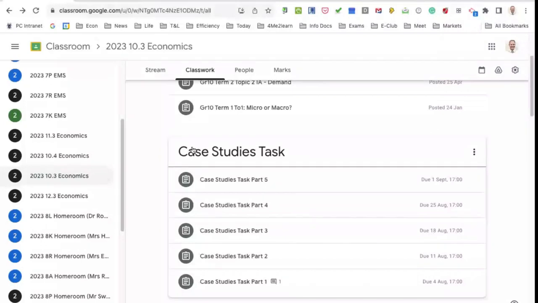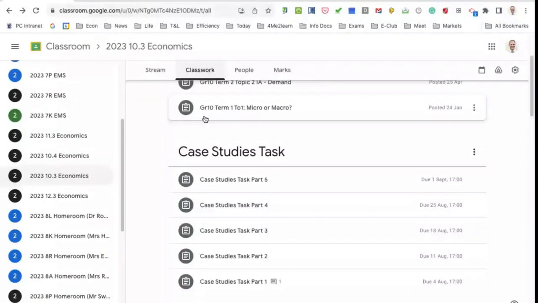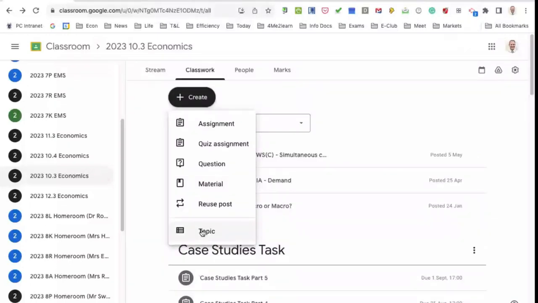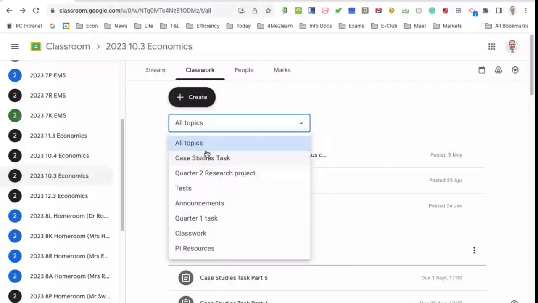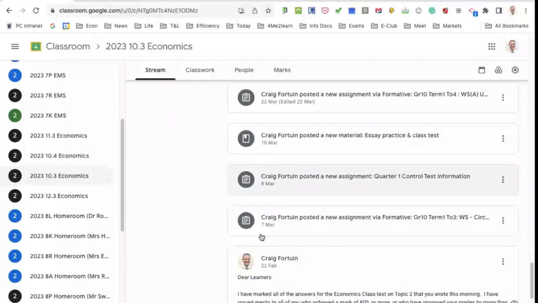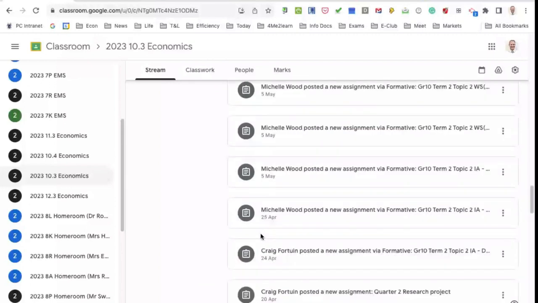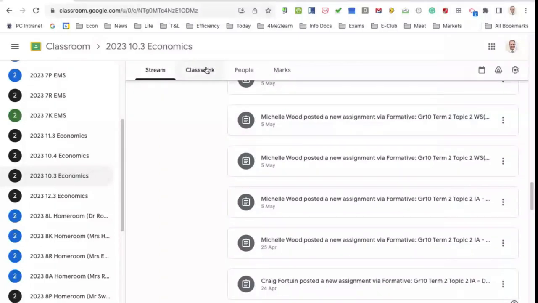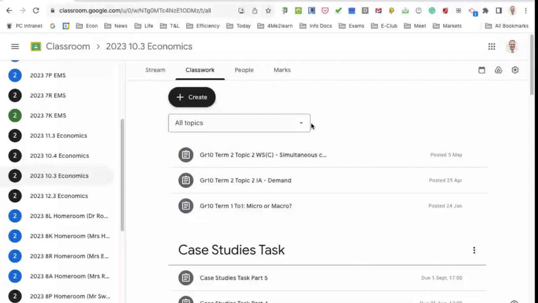If you've not created these topics, then your work is going to be scattered all over the place. It means literally you're going to have to go to the stream and scroll all the way until eventually you find what you are looking for. So please, I strongly encourage you to make use of topics, so that you can already think at the beginning of the year.